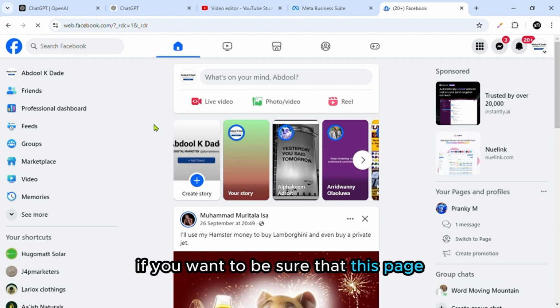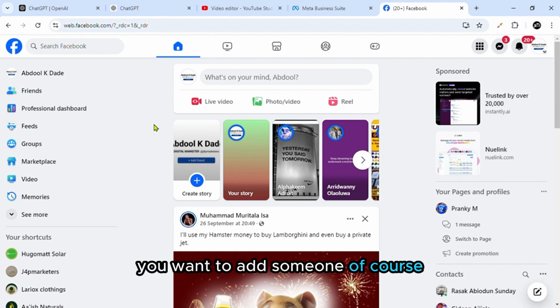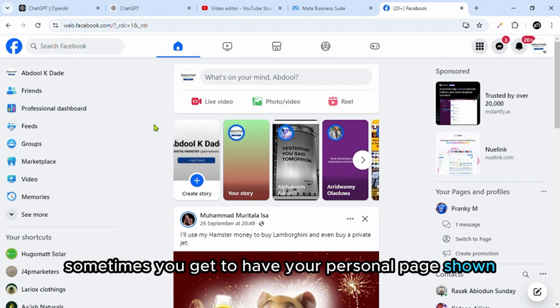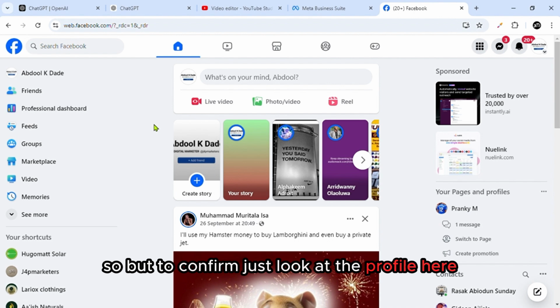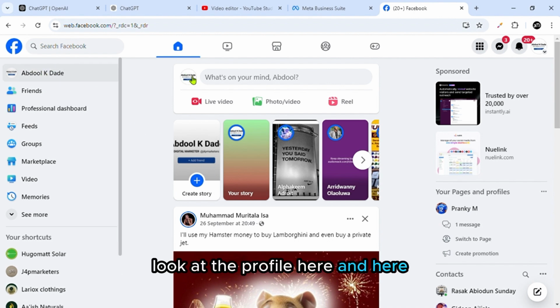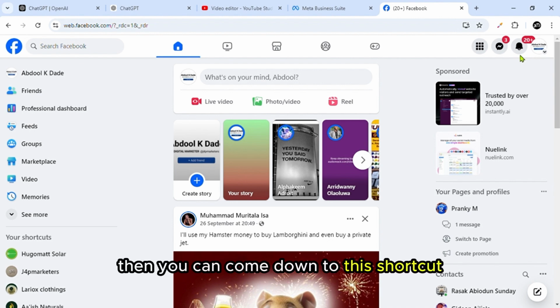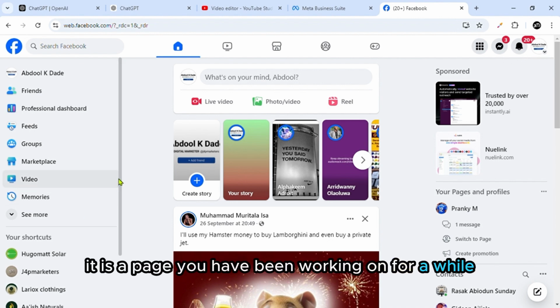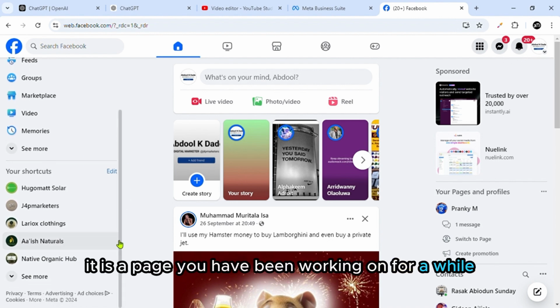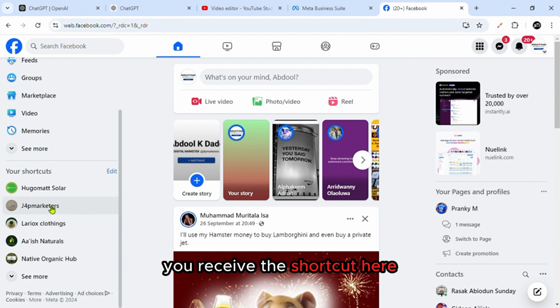So if you want to be sure that this page you currently have is a page you want to add someone to, of course, sometimes you get to have your personal page shown. But to confirm, just look at the profile here. Look at the profile here and here. If it is not the page, then you can come down to this shortcut. If it's a page you have been working on for a while, you will see the shortcut here.